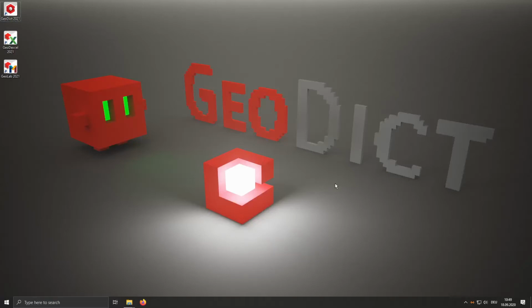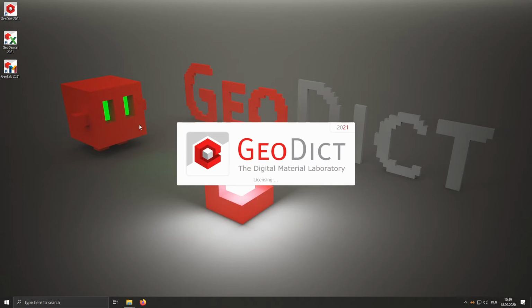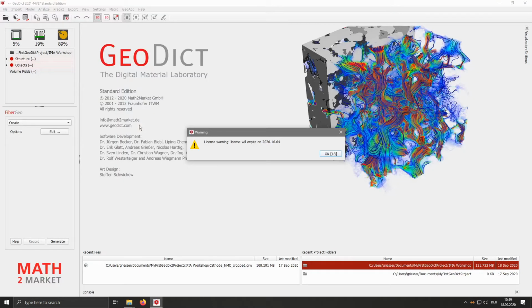Welcome back to the second part of the image processing and image analysis workshop. In this part, we will now start to actually process the image and get to segmentation. To begin with, we will start a new GeoDict to pick everyone up that might have gotten lost along the way. So if you have GeoDict still open, close it and just start a fresh instance.